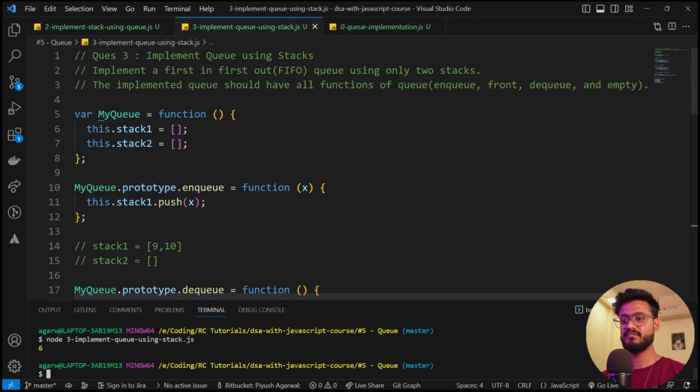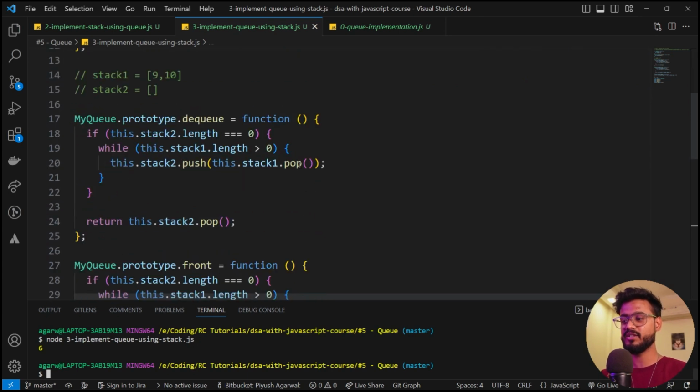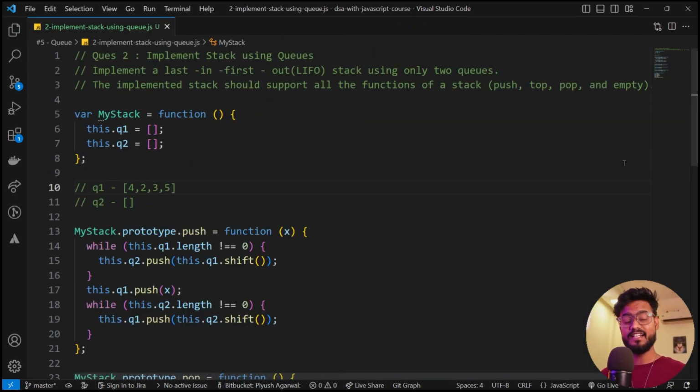Both of these questions, when asked in DSA interviews, intimidate most candidates. But you see how easy it is to write the algorithm for all of these. And that is it for this video.